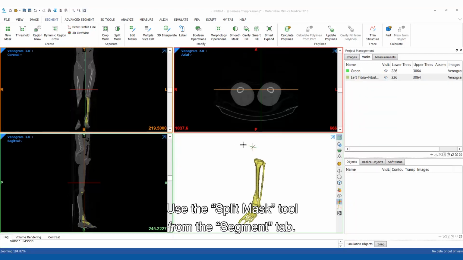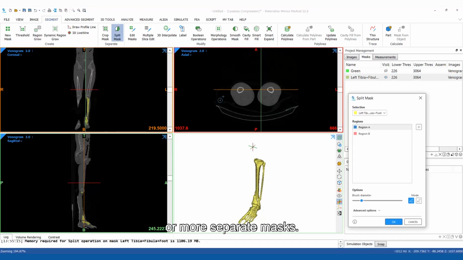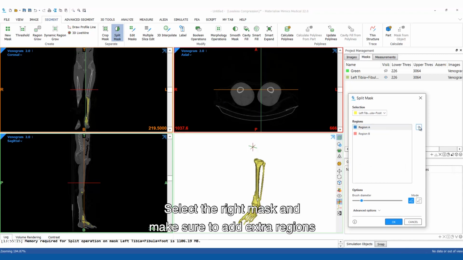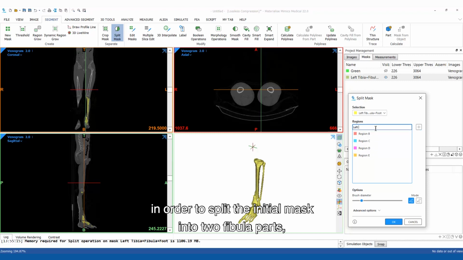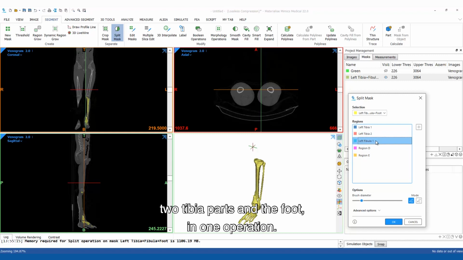Use the Split Mask tool from the Segment tab. This tool allows splitting a single mask into two or more separate masks. Select the right mask and make sure to add extra regions in order to split the initial mask into two fibula parts, two tibia parts, and the foot in one operation.